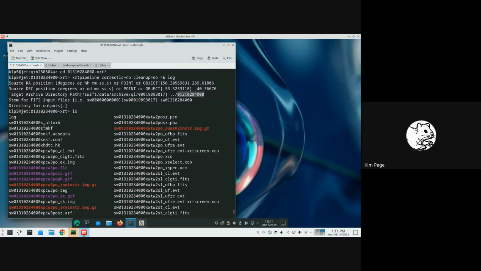So we have MKF and HK. The HK is the housekeeping file, MKF is the make filter file. It's information about the housekeeping, the observation, behind the scenes, stuff you don't usually need.